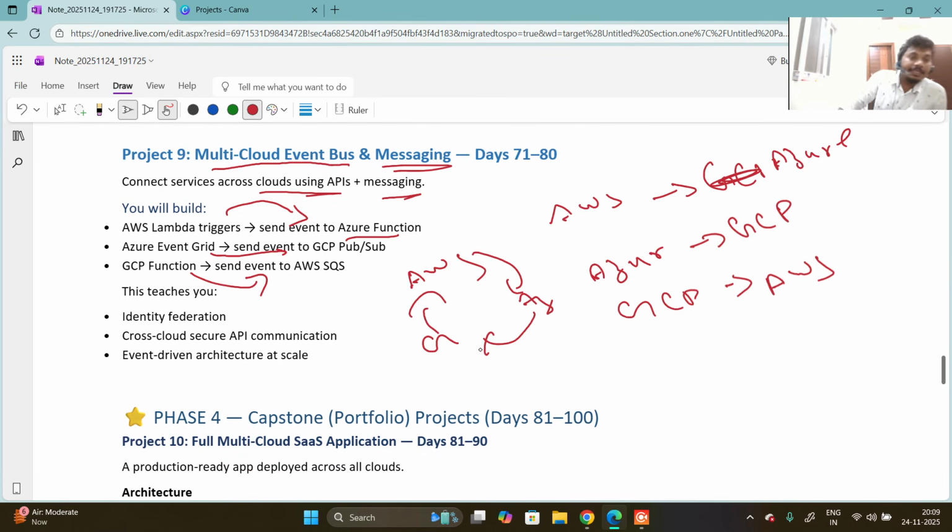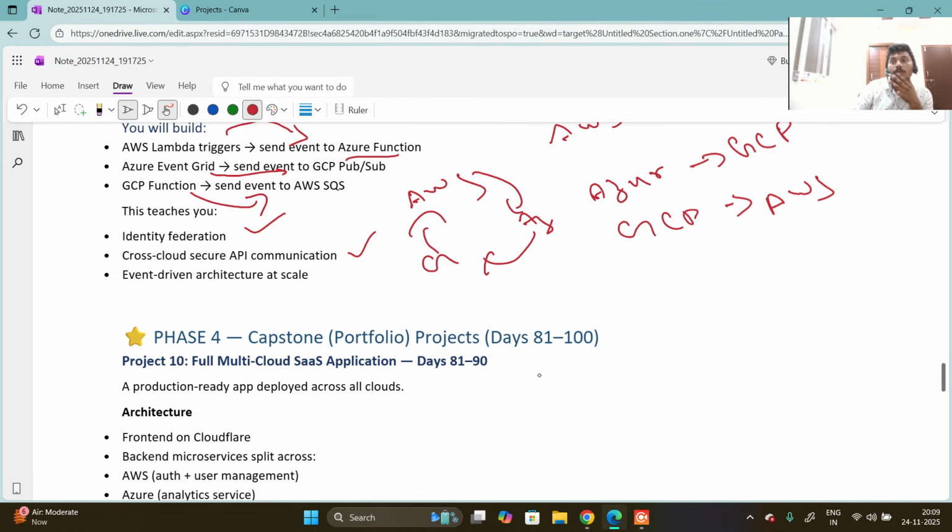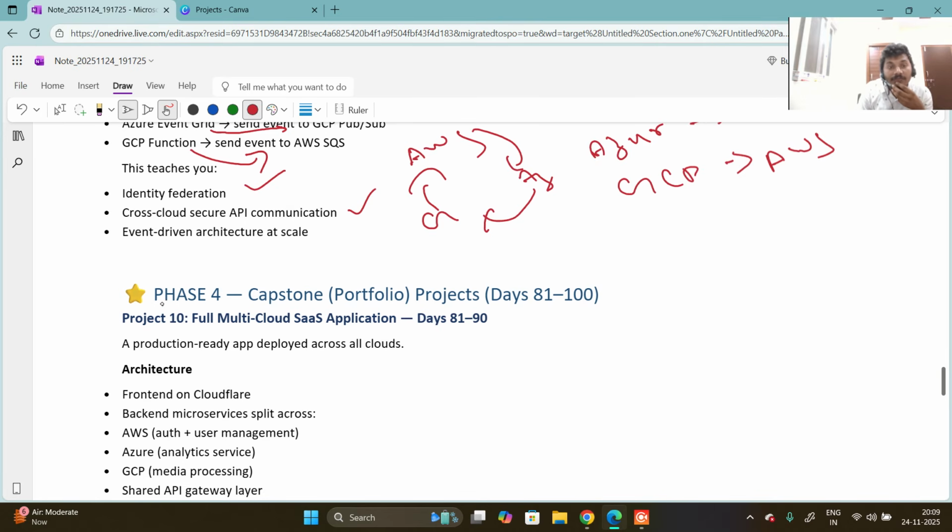Okay. Here, this teaches identity federation, then cross cloud secure API communication, how it works in three clouds with the help of the APIs. Then event driven architecture and scaling for three clouds. Then finally we come to phase 4. This is the Capstone portfolio projects.